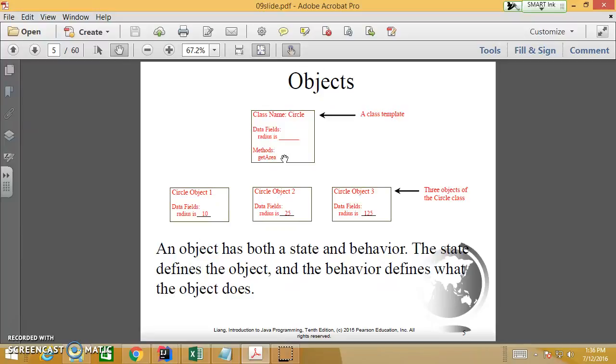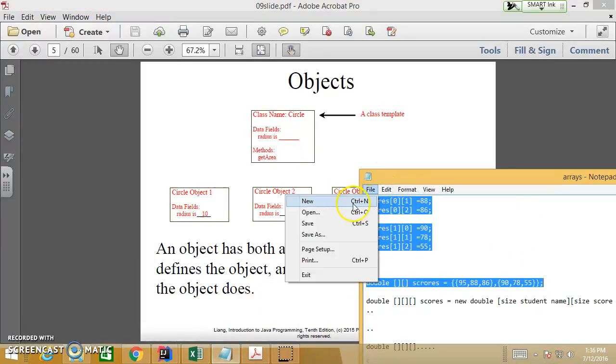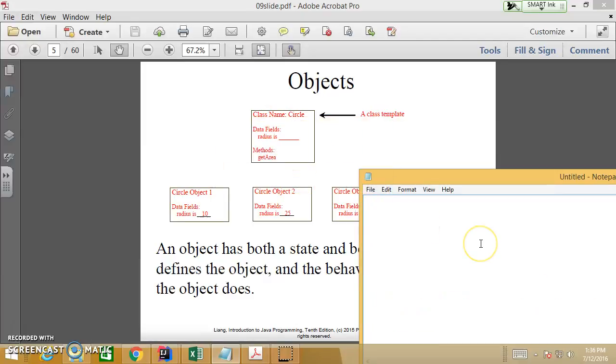Compare this to when you first use Scanner. Scanner is a class, but when you use it, you have to instantiate it, right? So for example, when you use Scanner, you're referring to the Scanner class template. Scanner is a class template. And you say an object, this is an object named keyboard, equals new Scanner.